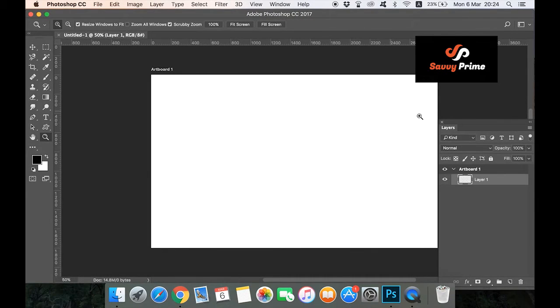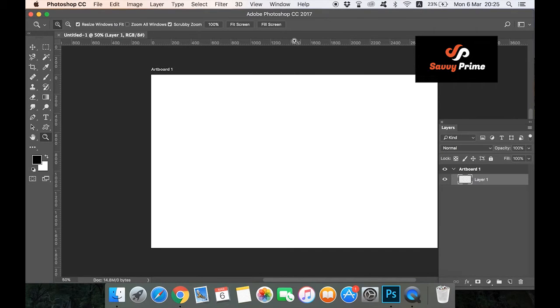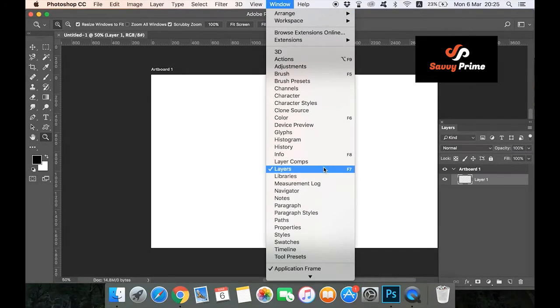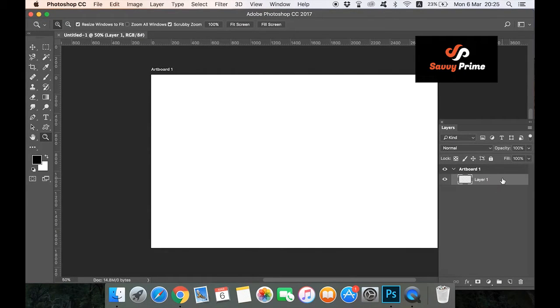Now I am having the layers panel. If you don't want it, you can disable it over here. If you want it again, simply press the F7 key. You will have this, or go to the Window panel and click on Layers. I need it. Here I am having a default layer.